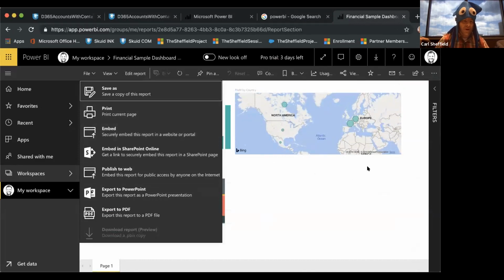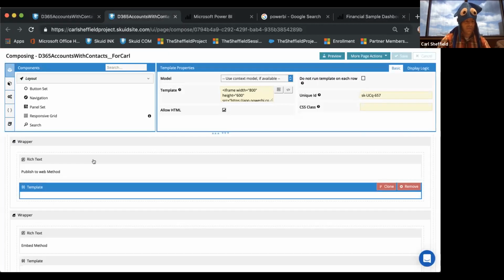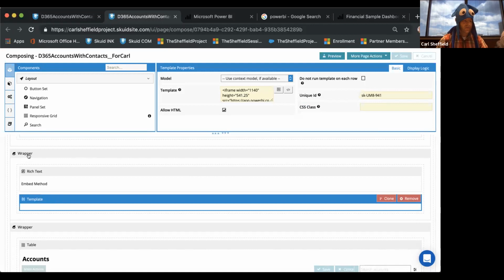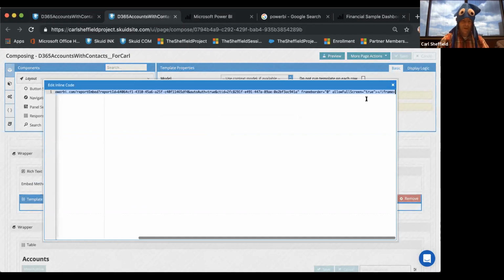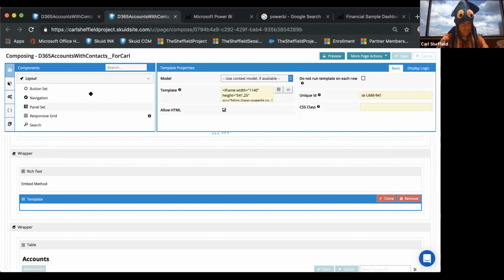The more secure way is you pretty much go to File and then click Embed, and you have to have a different license for this to even be available. Okay. So I think maybe I have a sample license somewhere. My friend Fred still works at Microsoft. He gave me the hookup or something. I don't know, but over in the Skuid page, it's really the same thing. You just go and you add a template component and you paste the big, long, ugly URL in there.